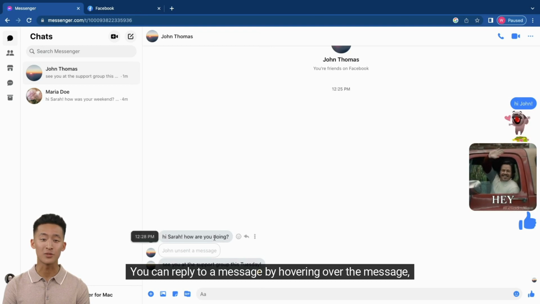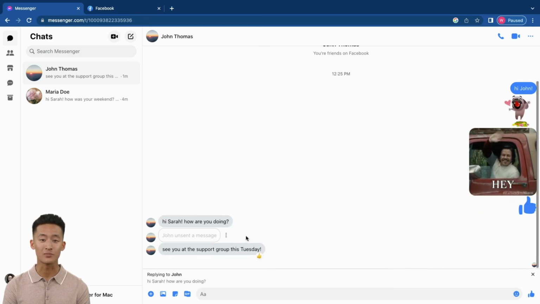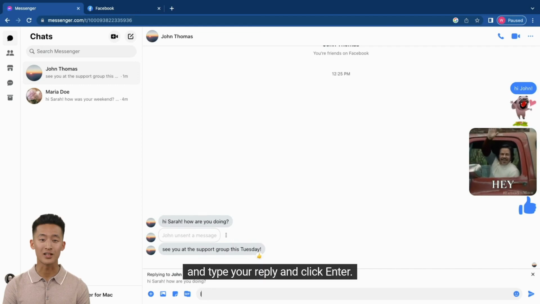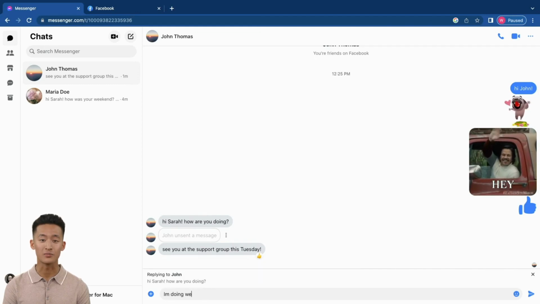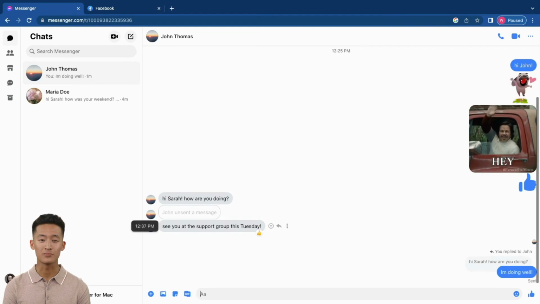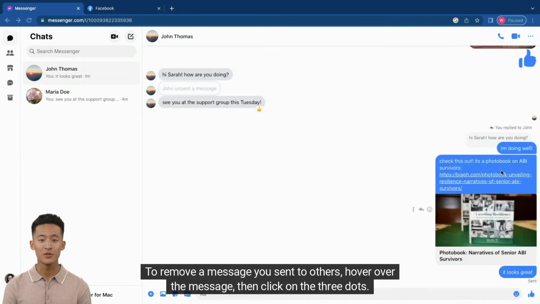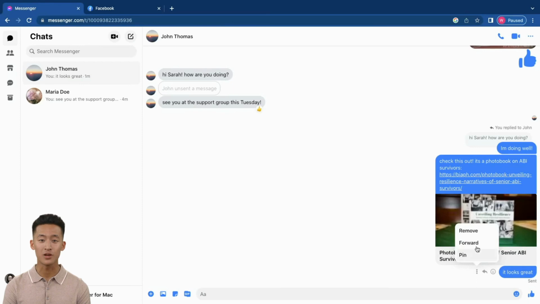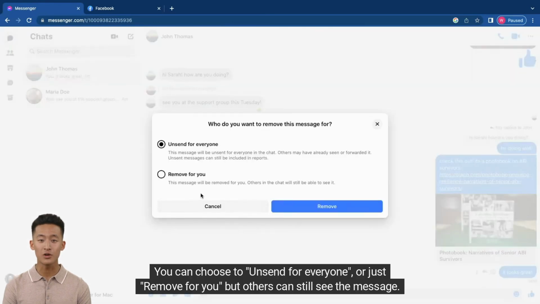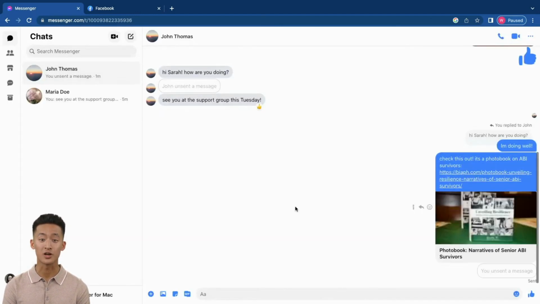You can reply to a message by hovering over the message. Click on the arrow and type your reply and click Enter. To remove a message you sent to others, hover over the message, then click on the three dots. Click Remove. You can choose to unsend for everyone, or just remove for you, but others can still see the message. Click Remove.